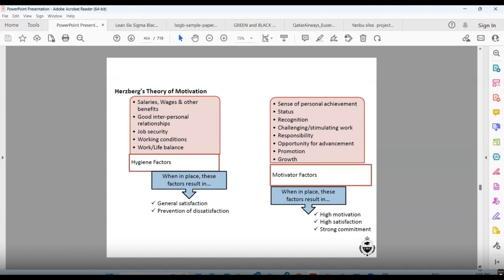What is the difference between the motivators and hygiene factors in Herzberg's theory? In the first one, salary, wages, and other benefits are there. And here, a sense of personal achievement is there. Hygiene factors: good interpersonal relationship skills, job security, working conditions, work-life balance. Motivator factors: sense of personal achievement, status, recognition, challenging work, responsibility, opportunities for advancement. So when we say Herzberg's theory of motivation, these factors, when in place, result in how to do and when to do the job.